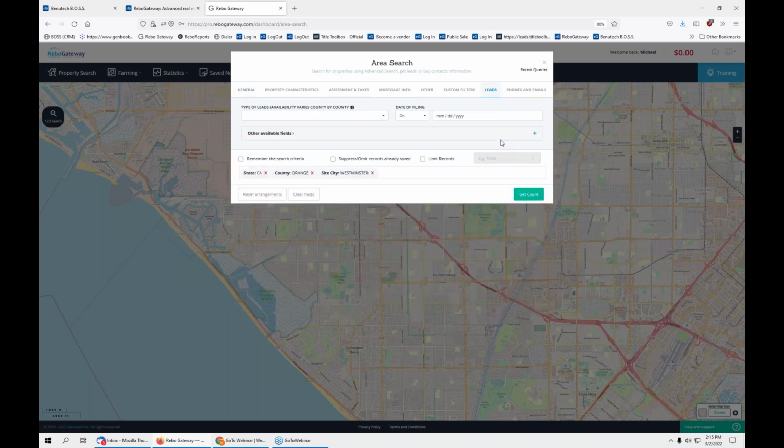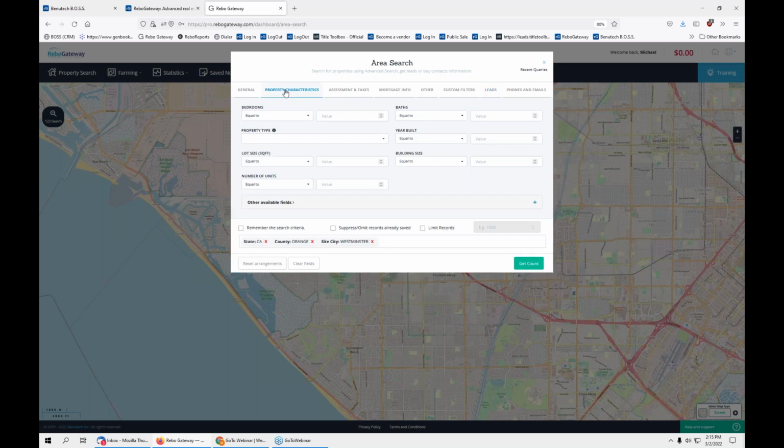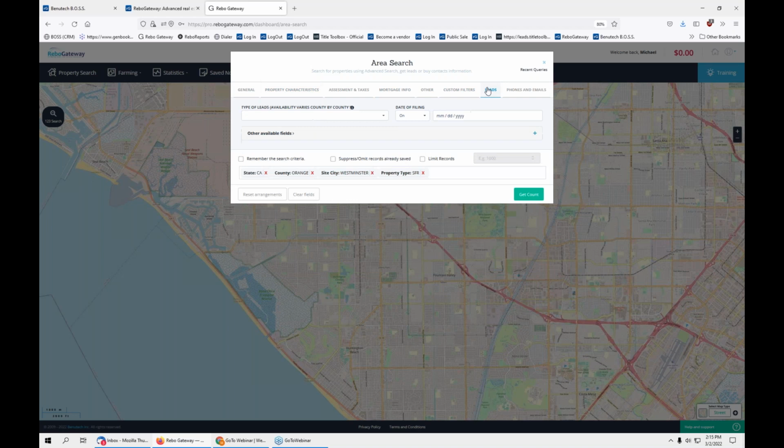Okay, so this is where I want to do my leads. Let me go to single family residence. Okay, single family residence. So leads vary county by county, state by state.